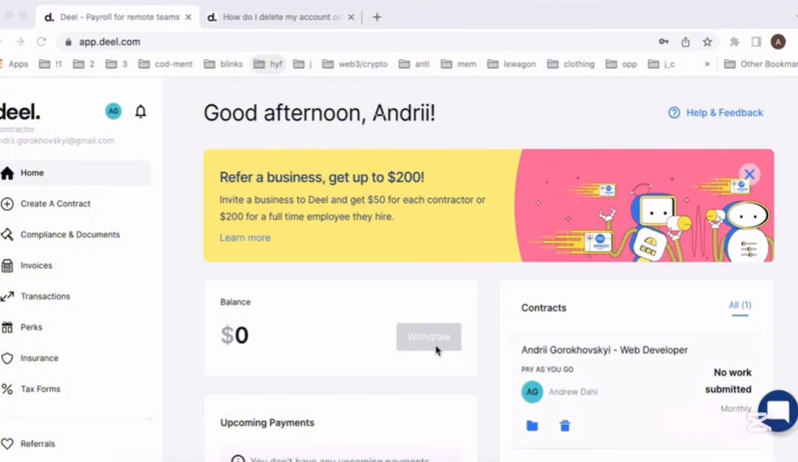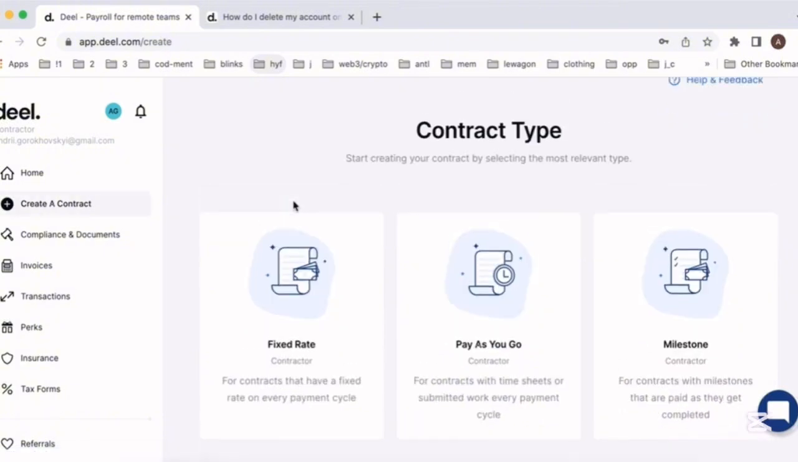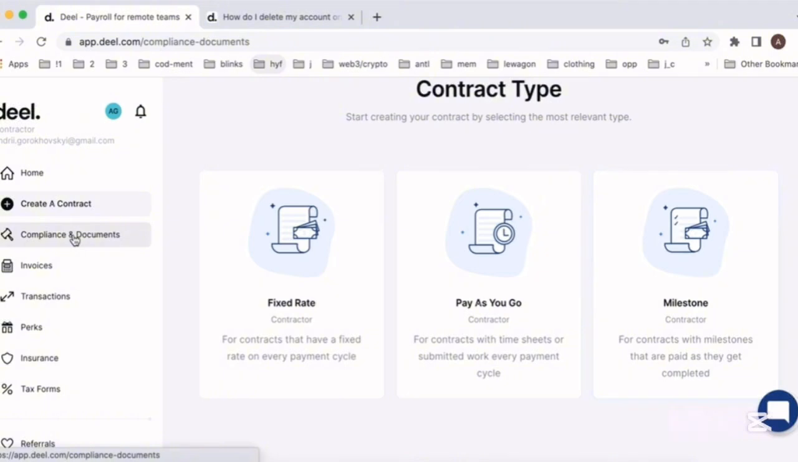If you are a client and want to assign any project to a freelancer, you can click on your left side, create a contract. By creating a contract, you can assign your work to the freelancers. Here you can do the payment in 3 ways. You can either create a fixed contract or you can go with a pay as you go, like an hourly contract, and you can also go with milestone contract as well. Here you have all these 3 types available.